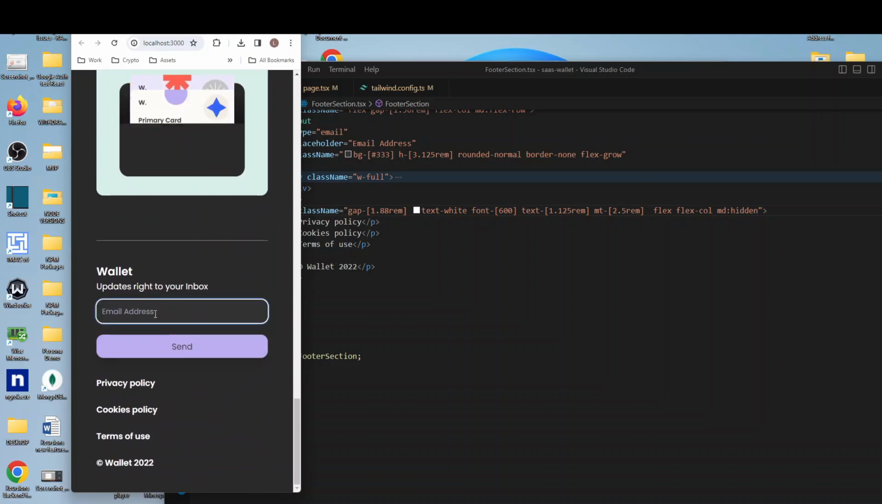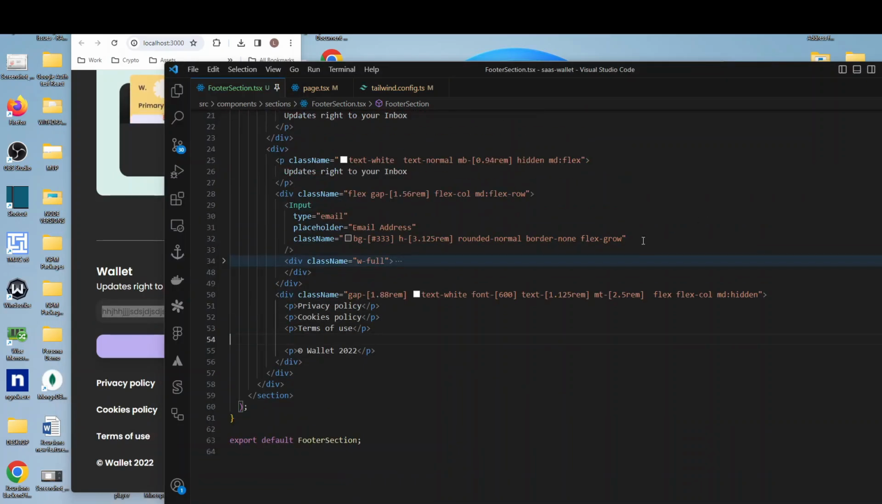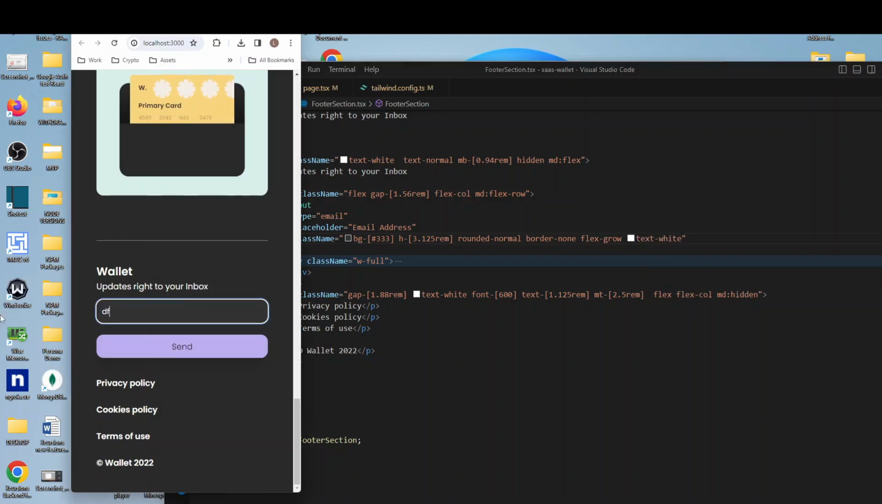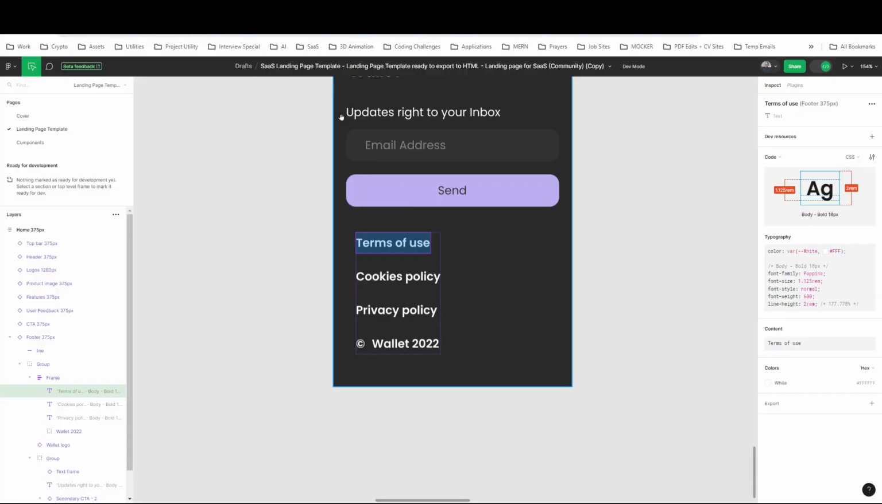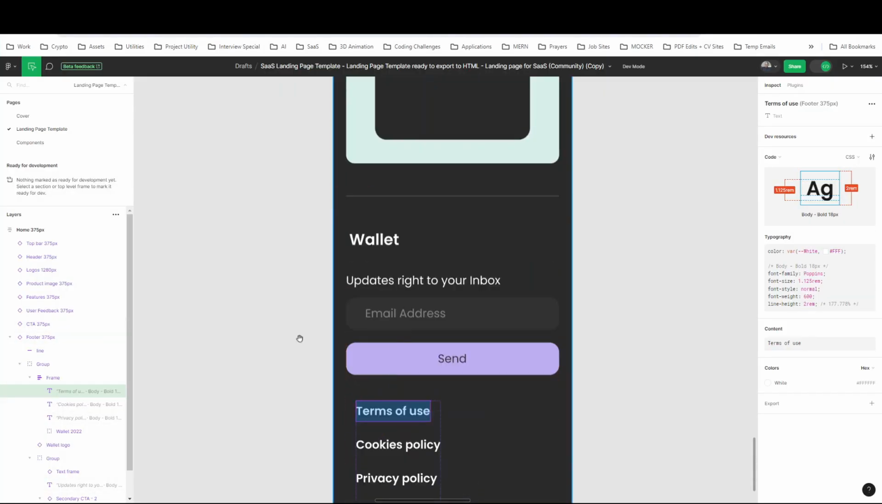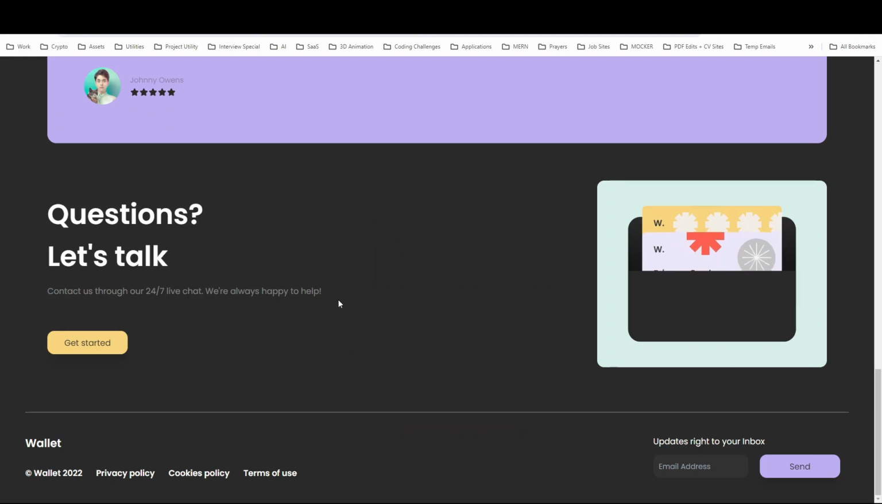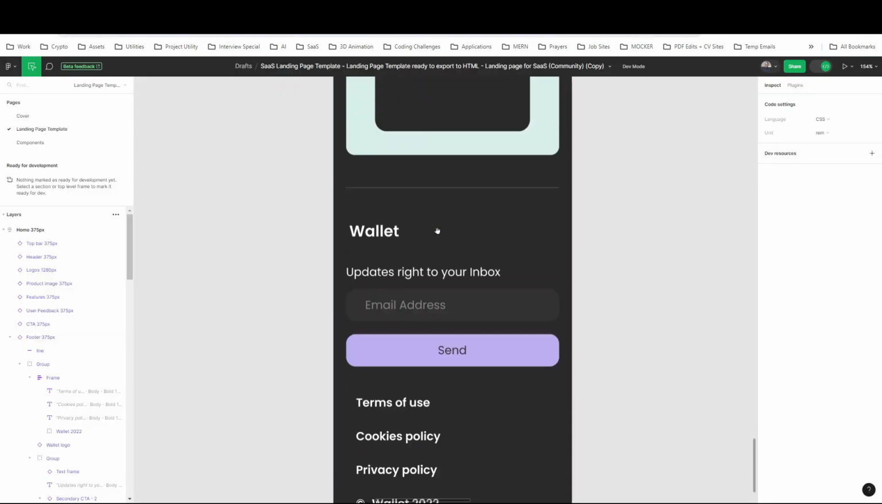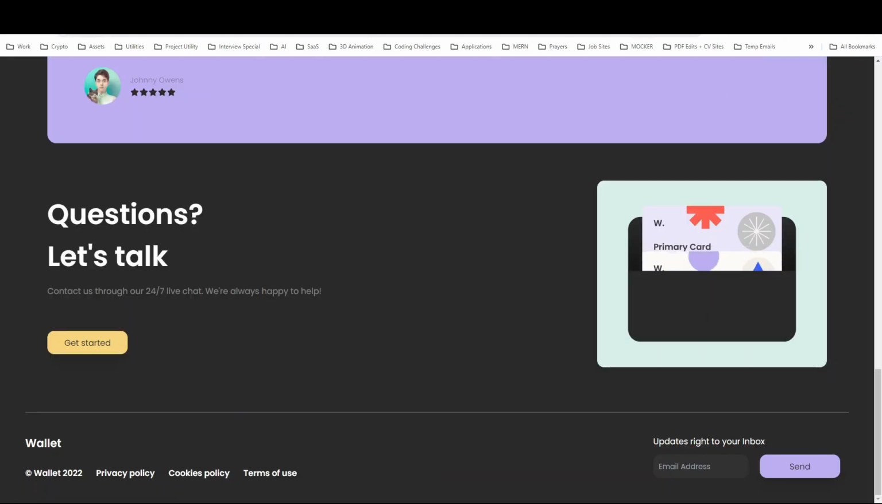This is a much more consistent flow. One other thing we need to fix is the text. It has to be white. So we can come in here and add text white. That should fix it for us. Okay, we have a much more consistent flow now. Let's make sure nothing is missing. Wallet, updates, your inbox.